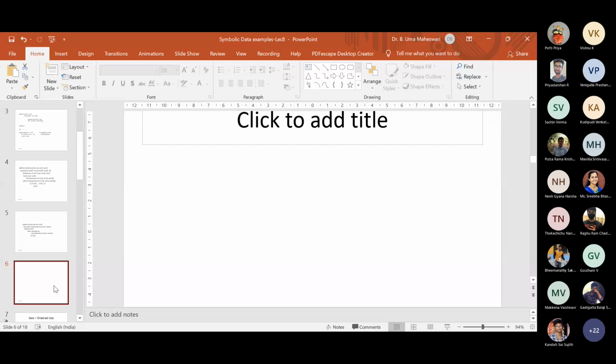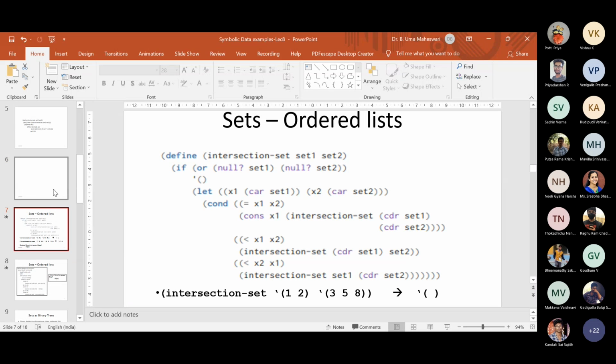Okay, this is for a union. I thought of asking you to write a union, but let us see that one later. So let us take an ordered list. What is meant by an ordered list? The elements are in sorted order.